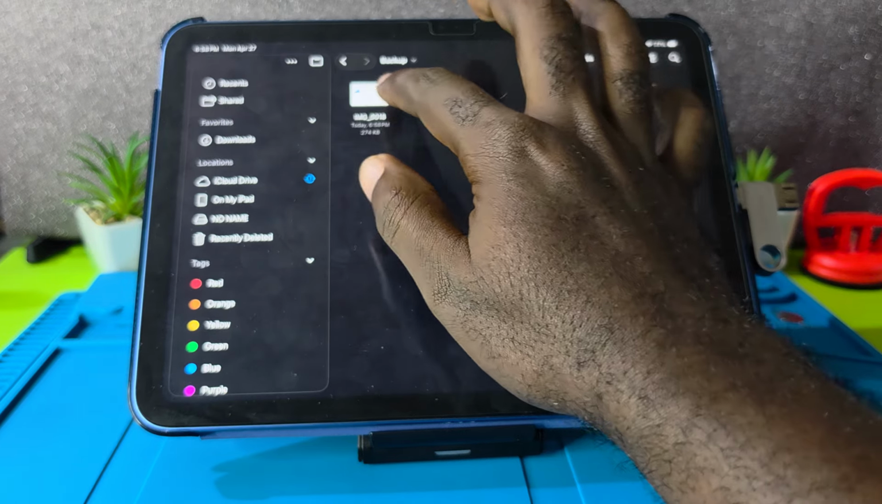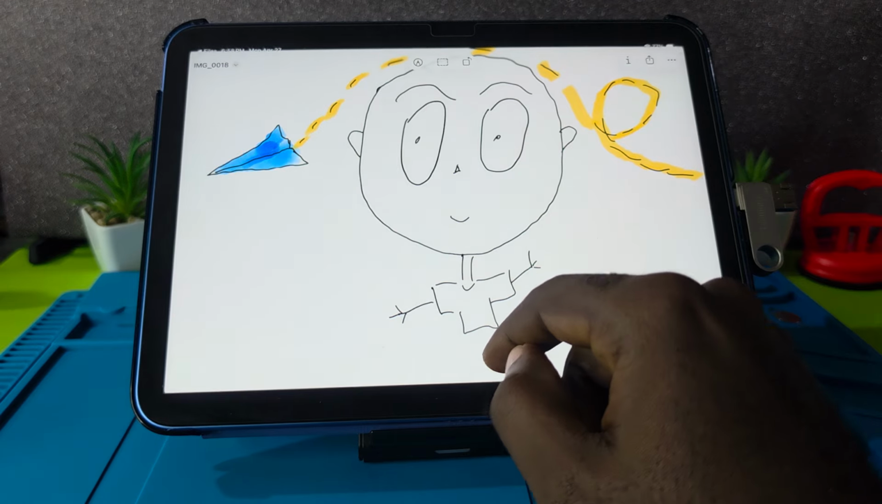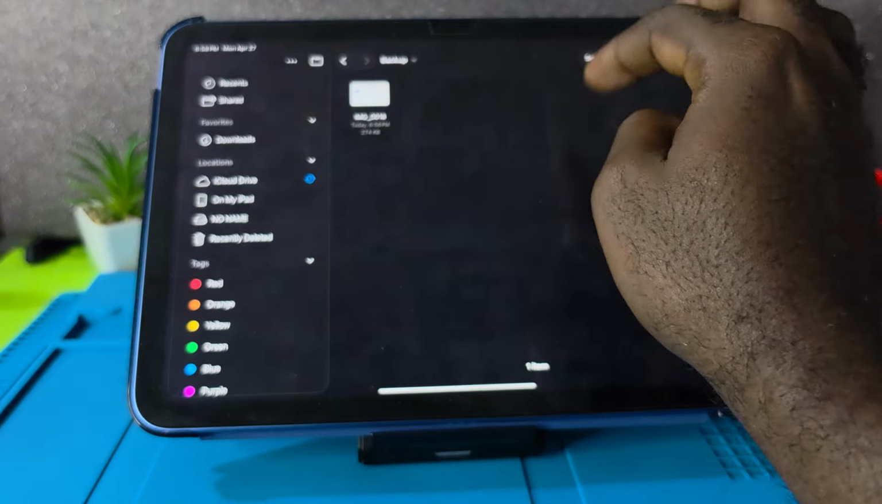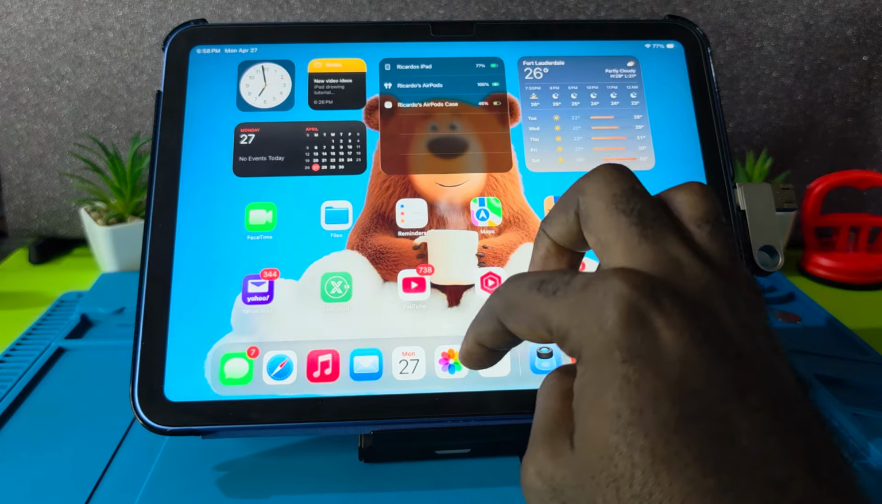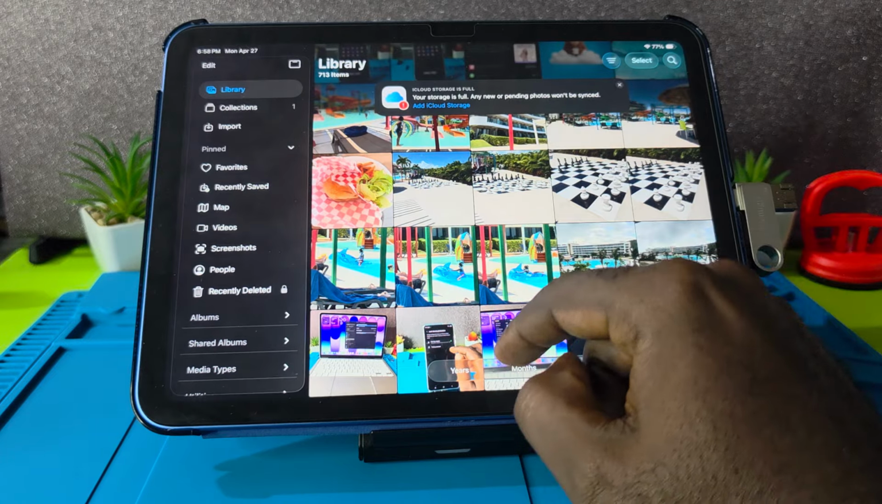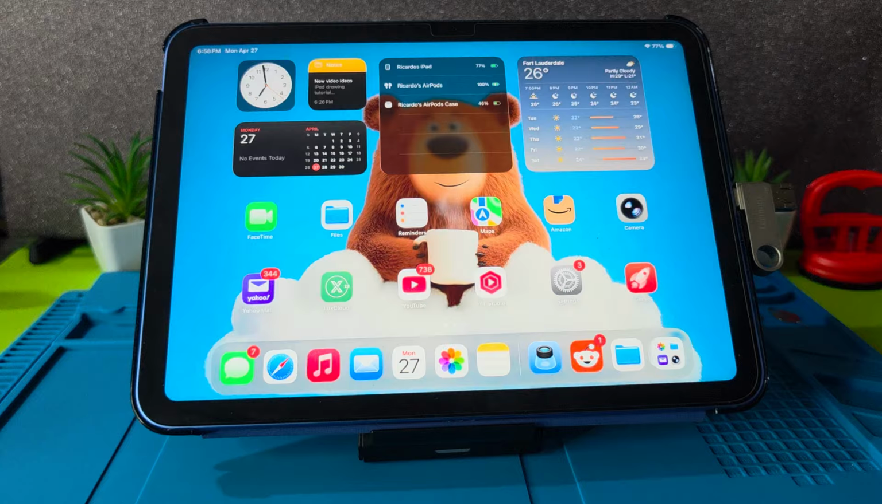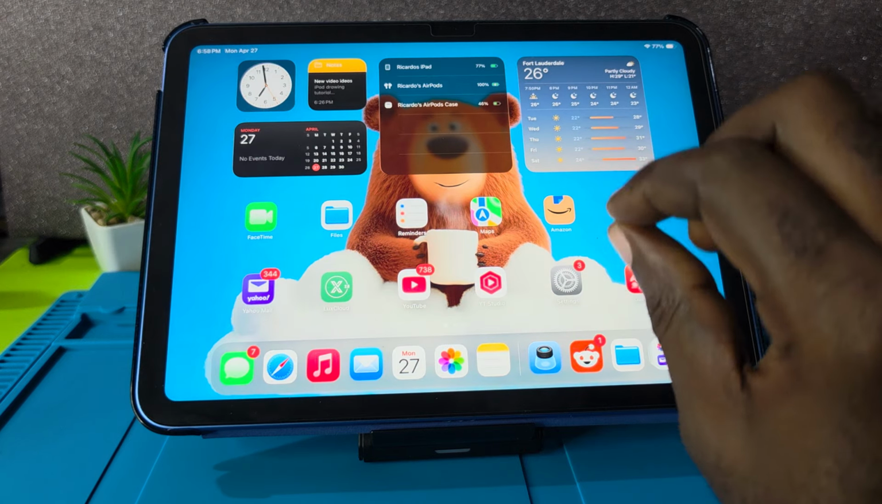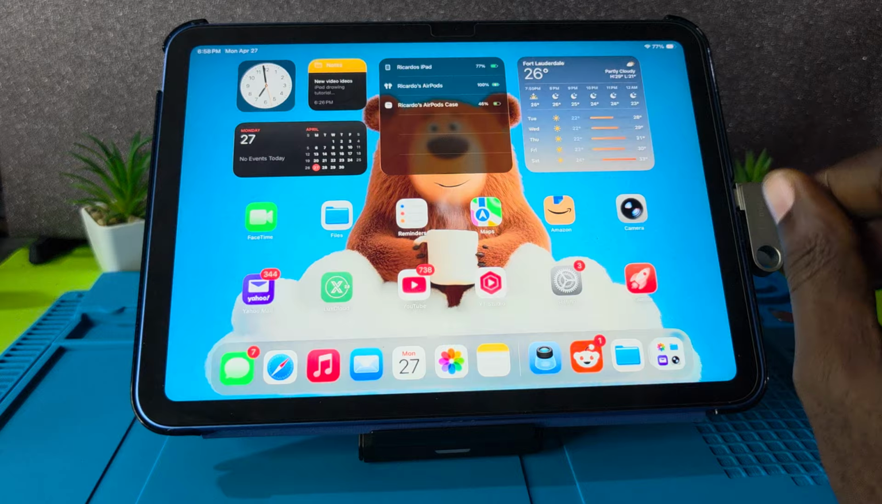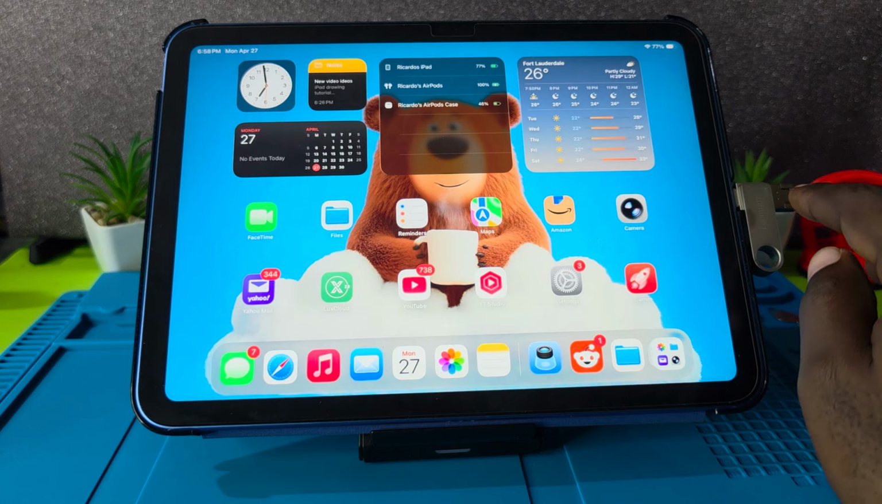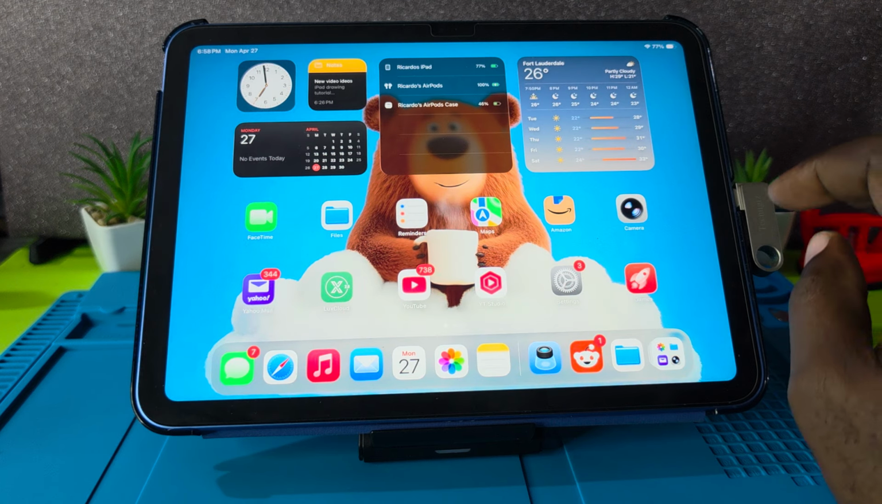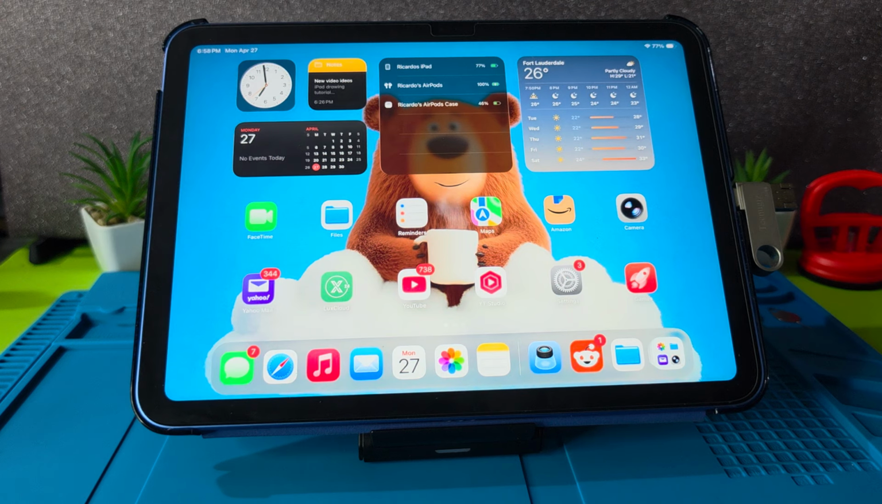So the file is there, and you can actually open it. There you go. That was a drawing I did. So we can go back to files, and let's see if it's still in photos. And there you go. It's still there as it's a copy. All right, so now we know how to access this. Do note as well, if you do not have a USB converter, you can also use a dongle as used on your MacBook devices to add ports, so you can attach a flash drive. So that's how to attach a flash drive and copy a file over to the flash drive on the iPad.